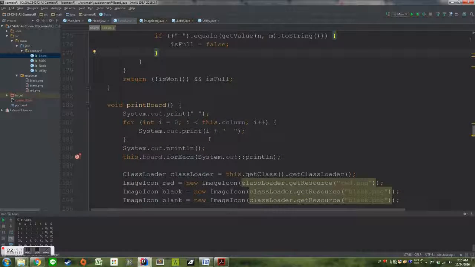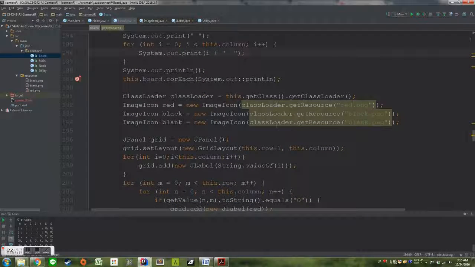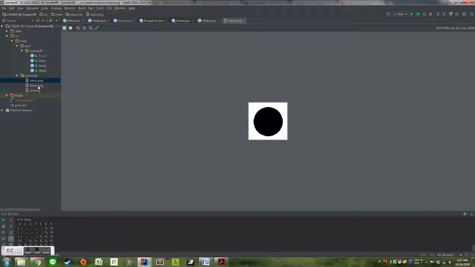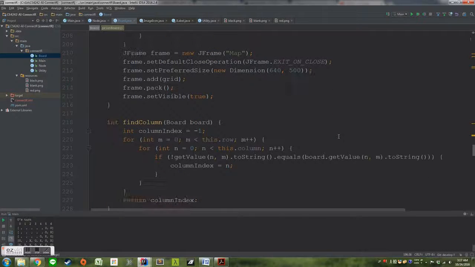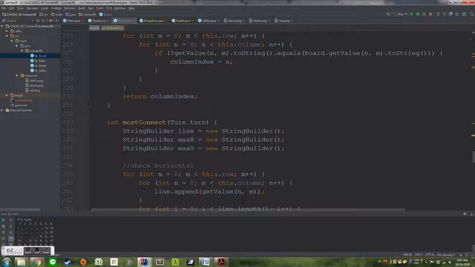Then the print board. With print board I'm actually printing out on the console as well as displaying on a window using Java Swing. And this is just a basic picture of the black disk, when it's blank, and when it's red, nothing special about it. And the most connect method takes the turn, so it takes either O or X, and then finds the most amount of connect on the board, and it returns an integer of it. Okay, that's pretty much it for Board.